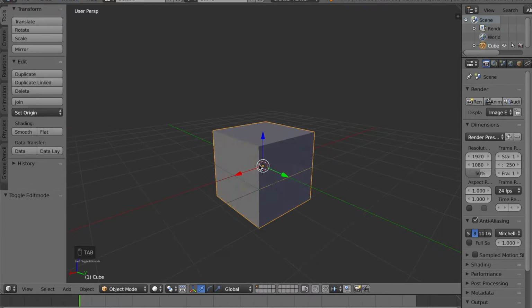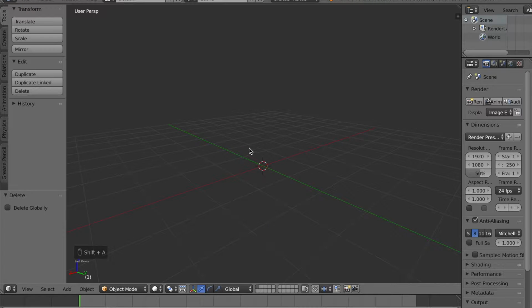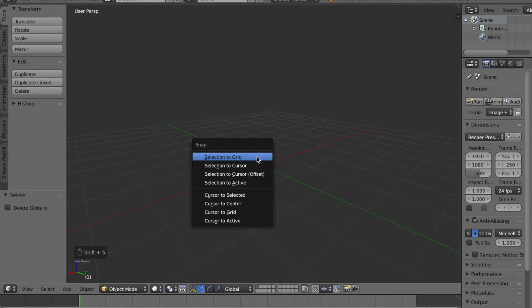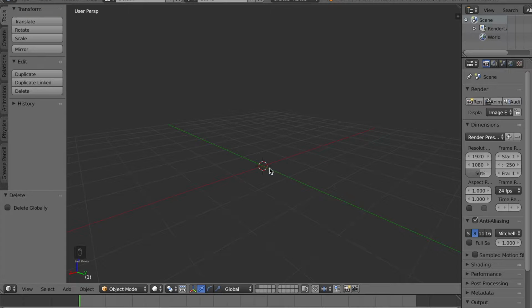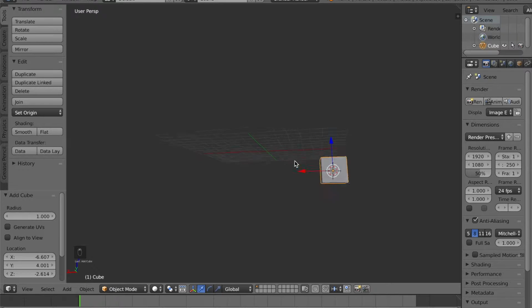If I delete this object, you can see I can press Shift A to spawn in new objects. Similarly, I can press Shift S to snap objects or my cursor to specific locations. So my cursor is this little object in the middle here. You can see if I click around, it's going to move wherever I click. And then when I spawn a mesh by pressing Shift A, it's going to spawn in the place where I have clicked. For example, right?